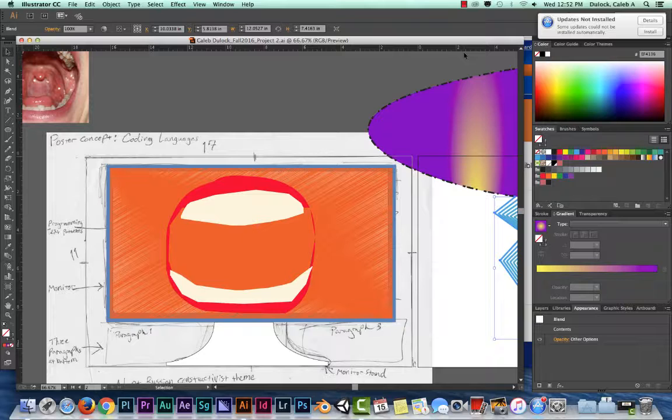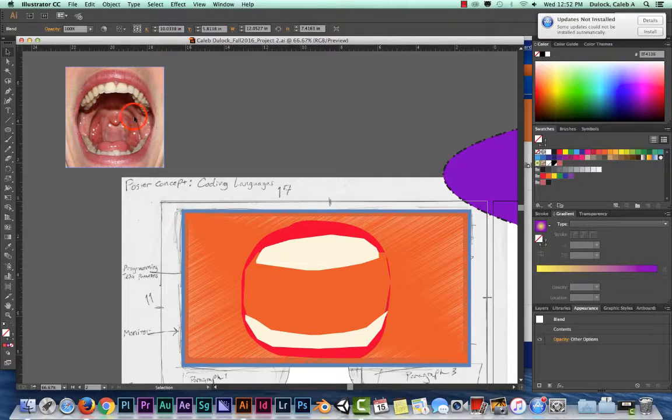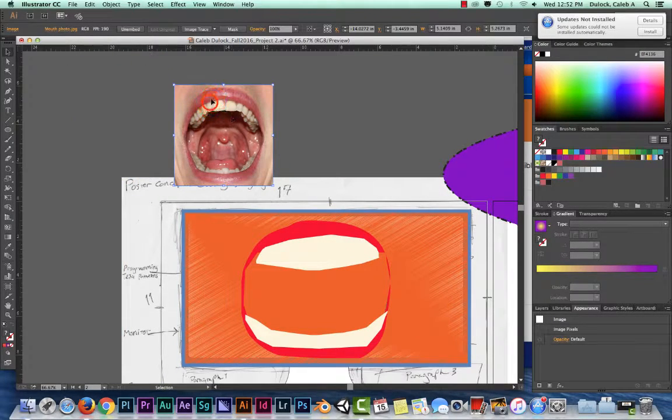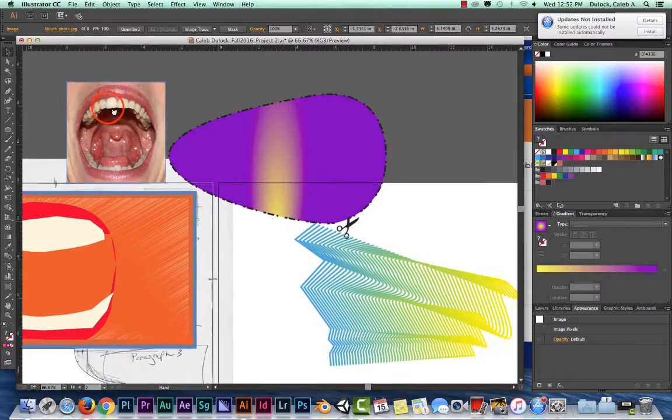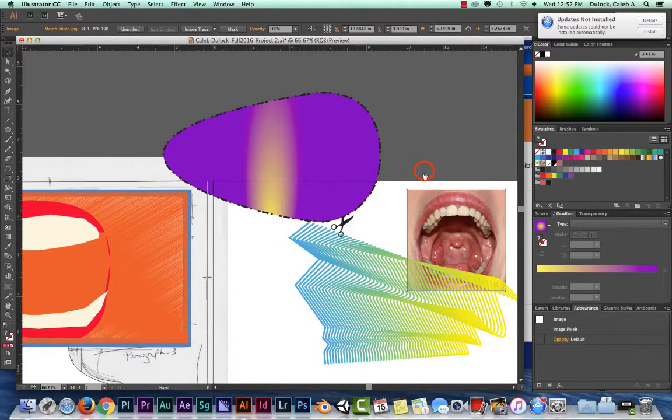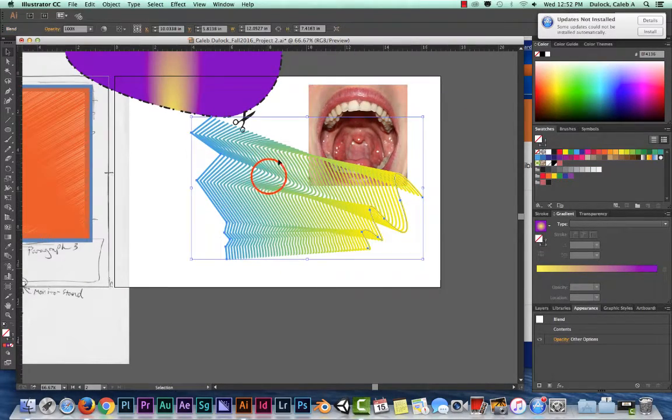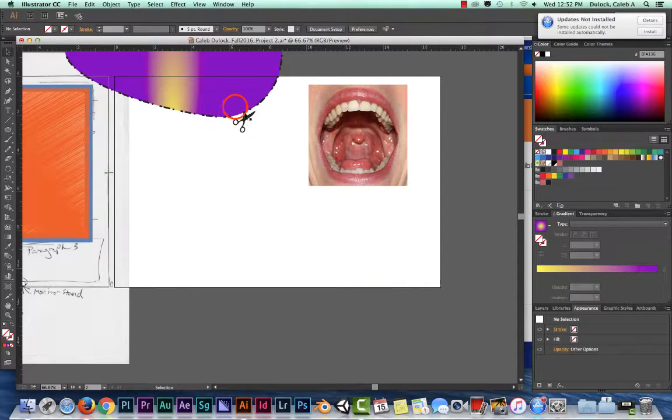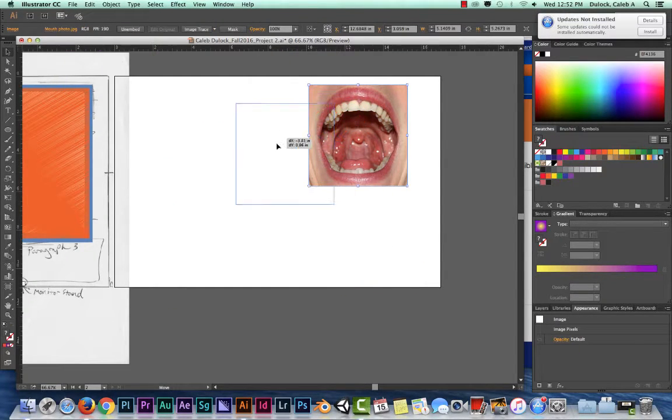So let's get started. Alright, so inside your document, if you recall, we downloaded a picture from the demo folder of this open mouth picture. And I'm just going to take this picture and move it over here to my open artboard on the side to work on. And I'm going to get rid of some of this excess stuff that I'm not using, just so I can see this.